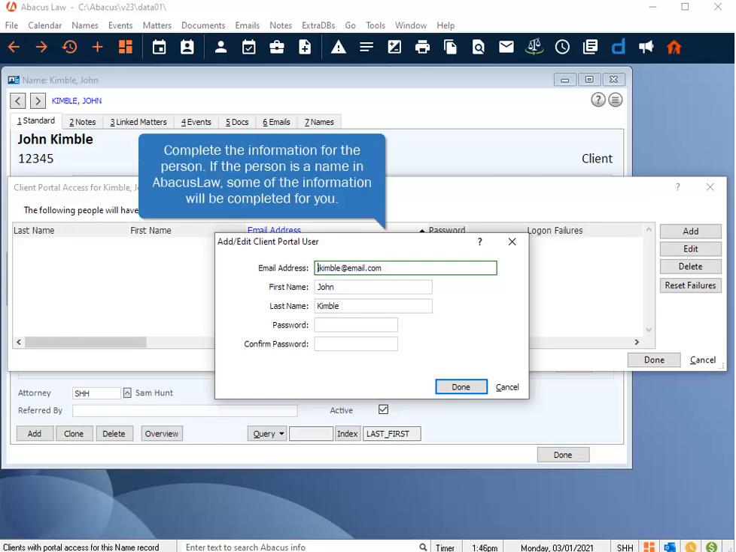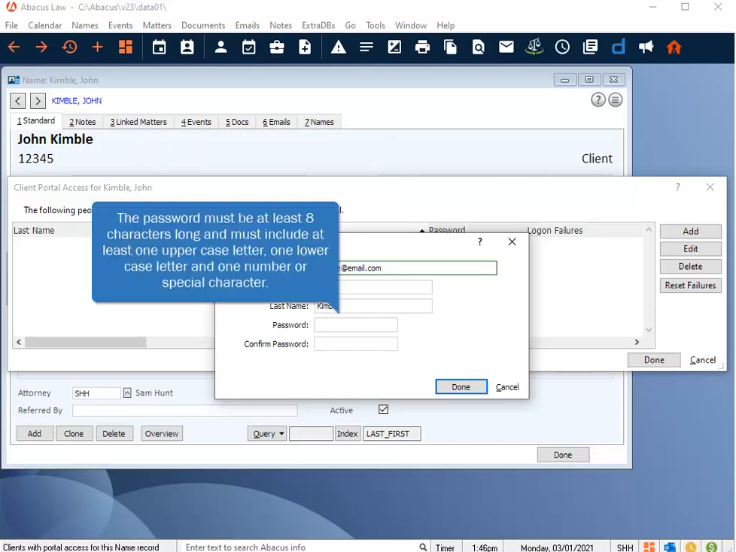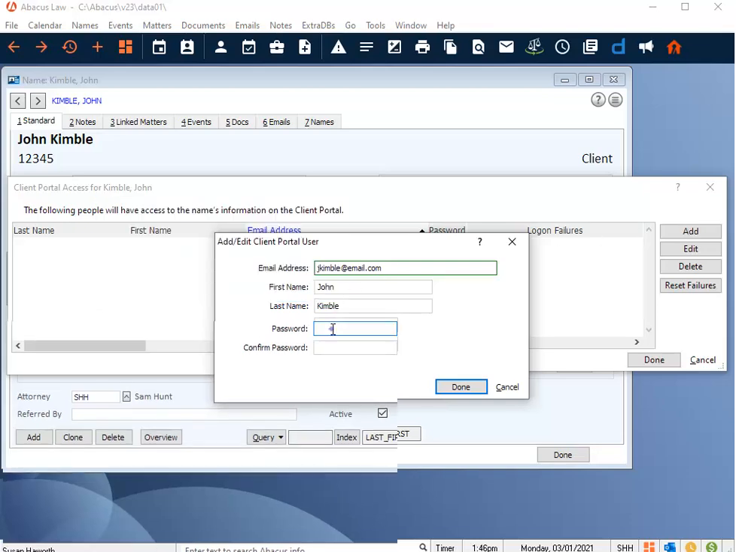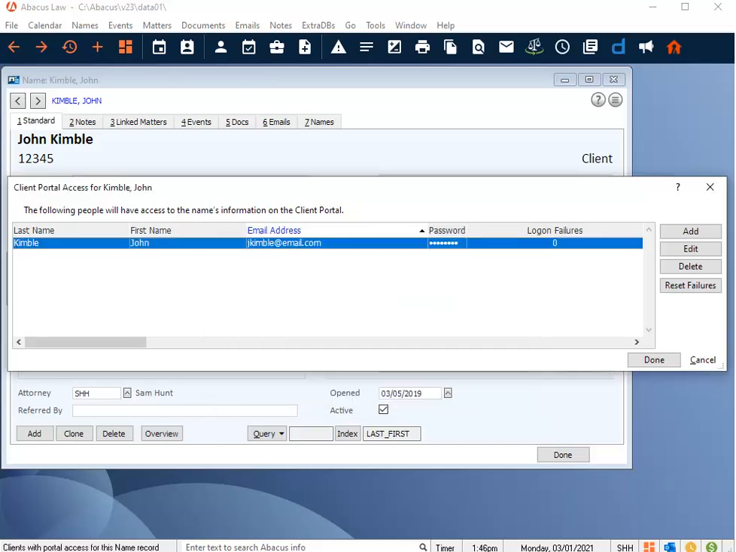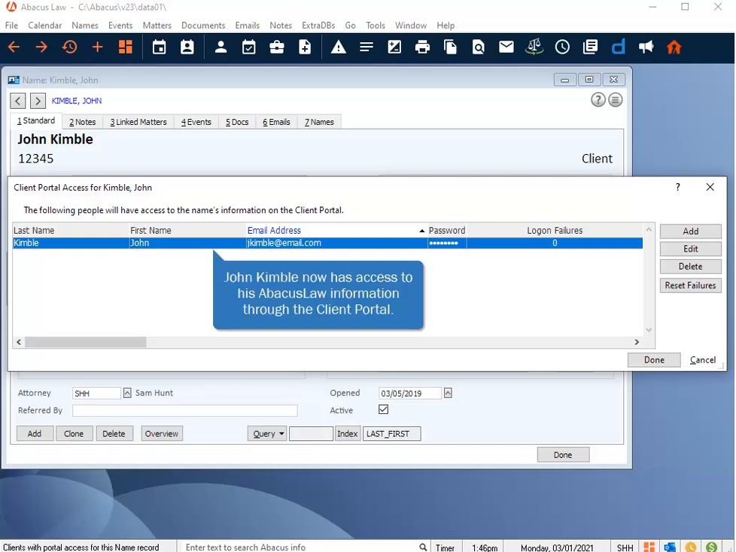Complete the information for the person. If the person is a name in AbacusLaw, some of the information will be completed for you. The password must be at least 8 characters long and must include at least one uppercase letter, one lowercase letter, and one number or special character. Click Done to save. John Kimball now has access to his AbacusLaw information through the Client Portal.